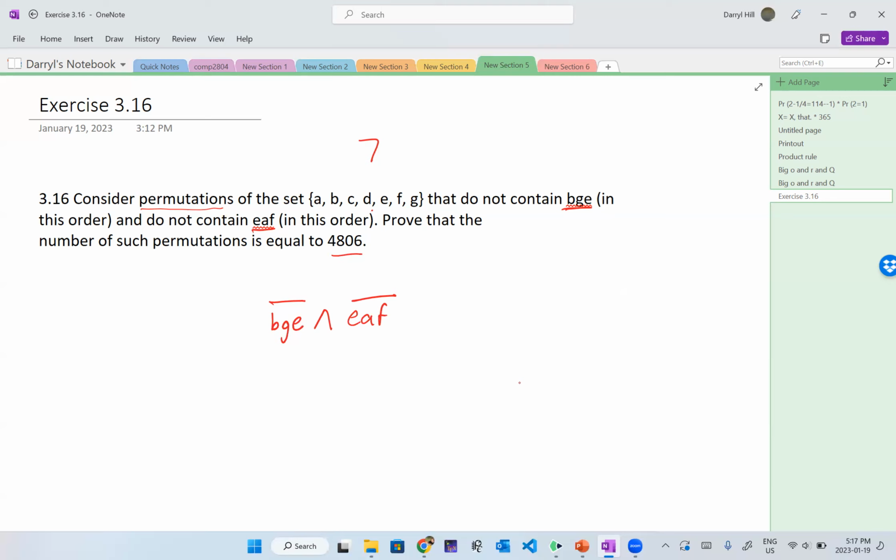So what we do when things are hard to count, we use the complement rule, right? Or we can try the complement rule. So with the complement rule, I want to take all permutations and then subtract the complement of this. So all permutations of a set of size 7, how many of those are there?